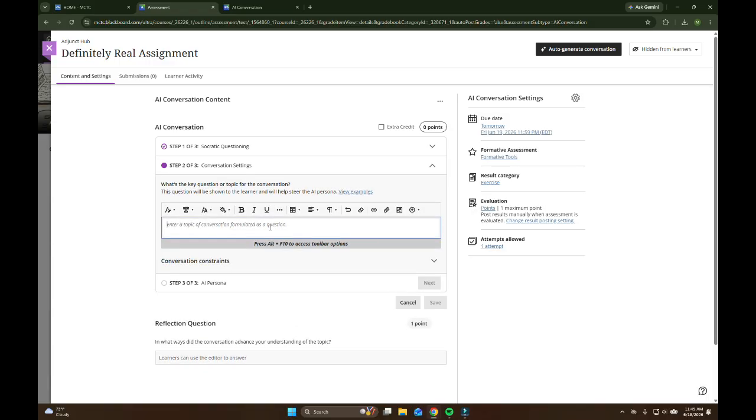And you are going to enter your topic of conversation formulated as a question here in our text box. So let's just say that we are going to be talking about, how might the rapid increase in generative artificial intelligence development further impact our environment? Now, I would argue that this is still a little bit broad, but this is just for the case of the assignment, right?